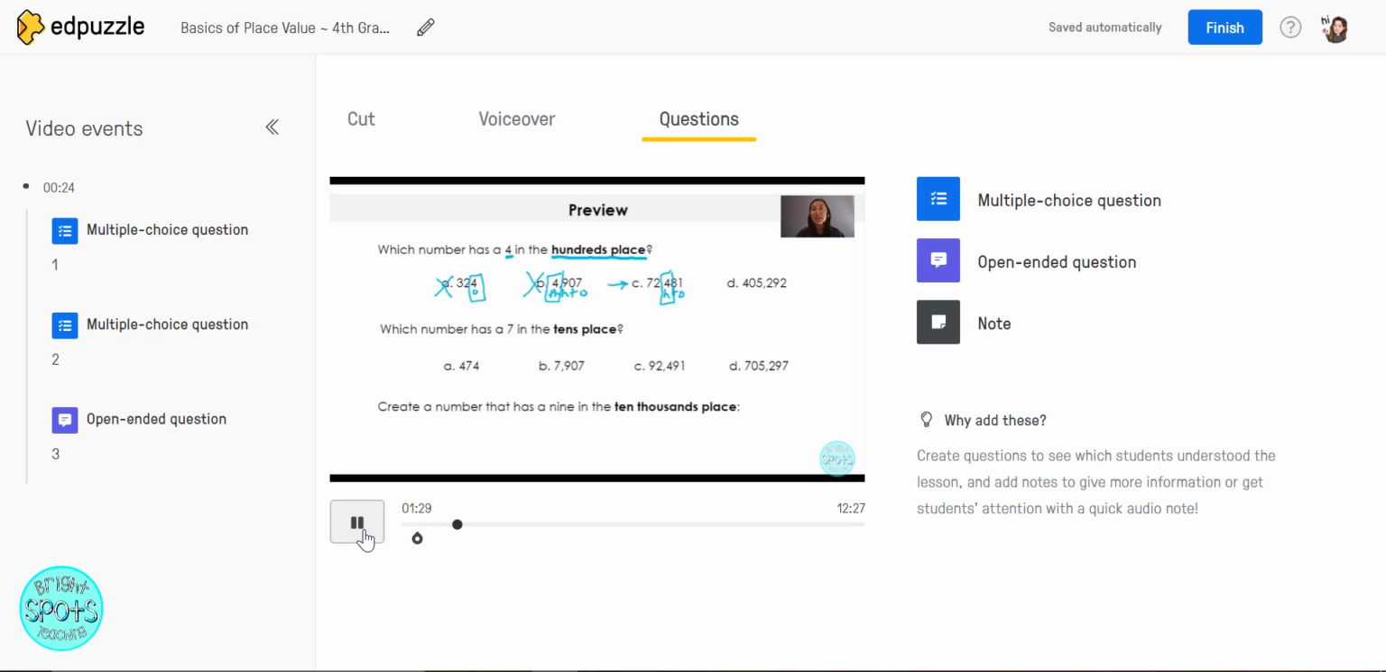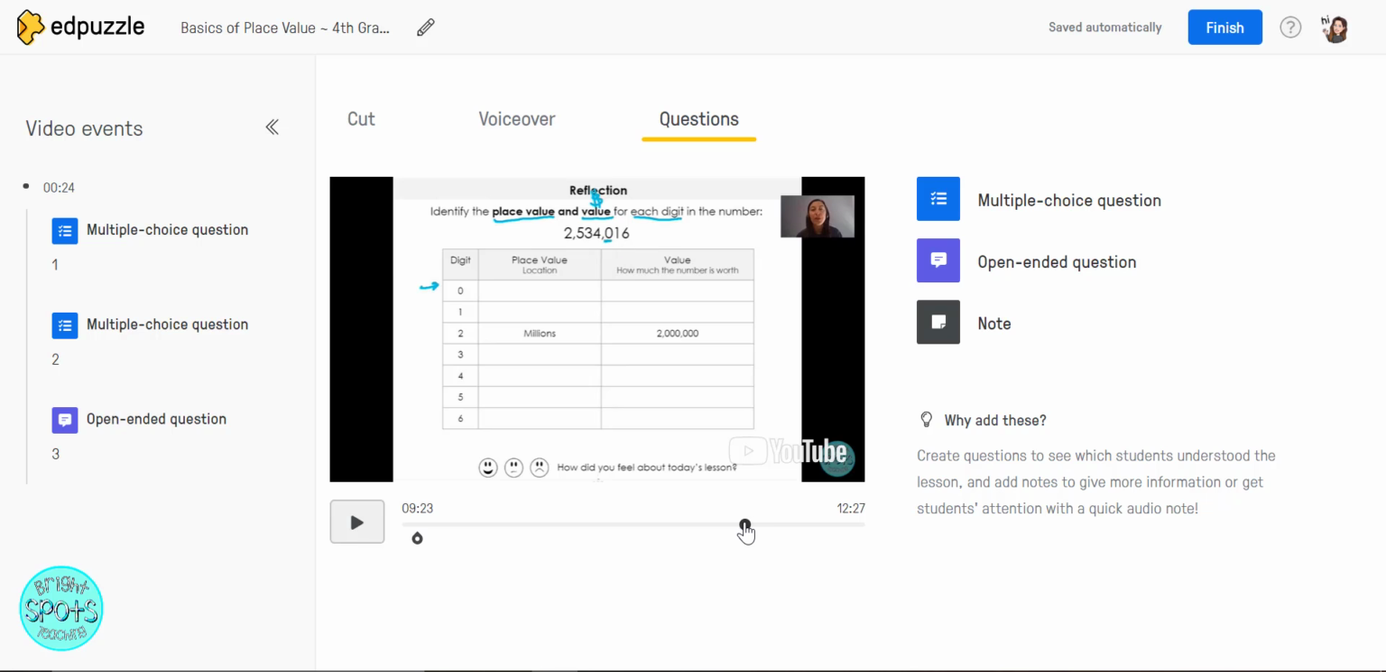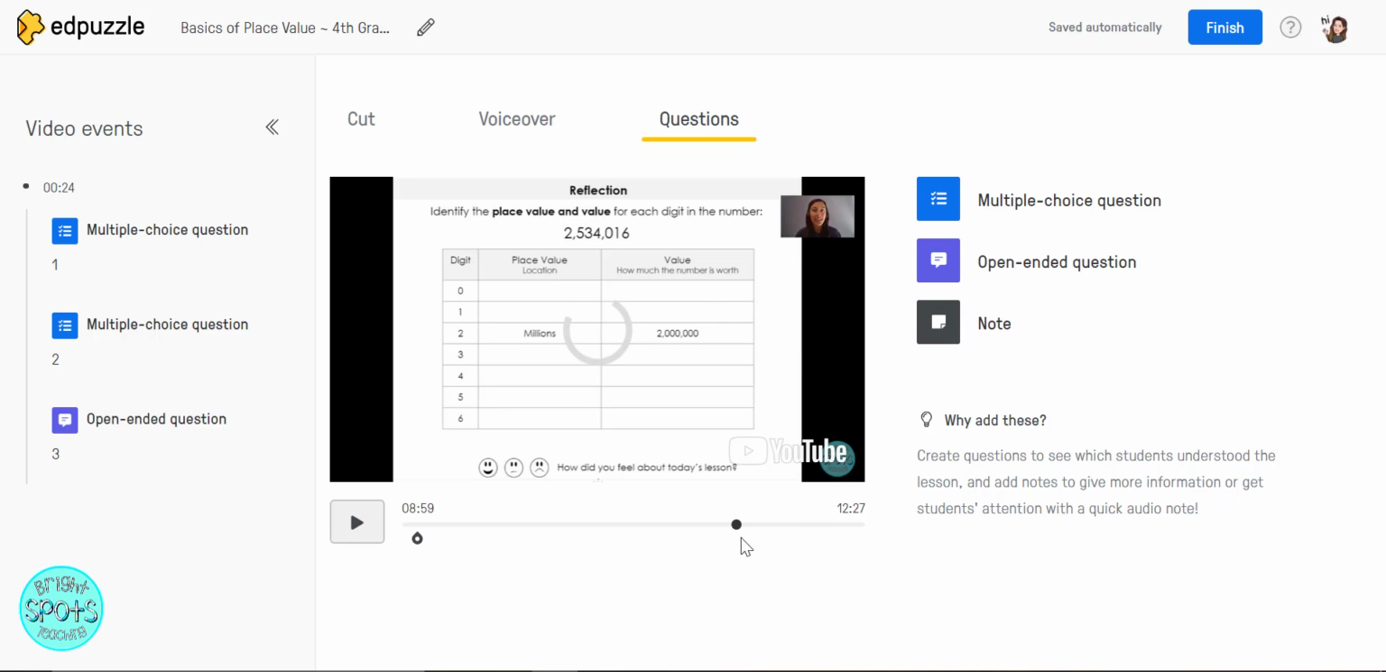I'm going to pause it because it's playing. I can scroll the bar to wherever I want to go. So next I go over the lesson, and then I go over the reflection. So if I want to add another multiple choice or an open-ended question before the reflection, I can do that. And when I have all of my questions and open-ended things and notes in the video, I can press finish.